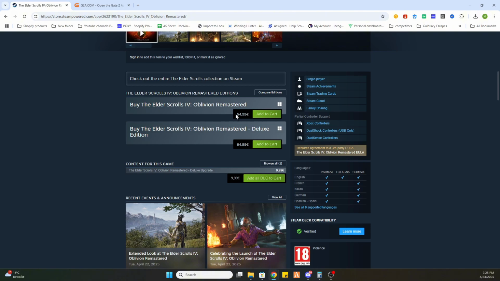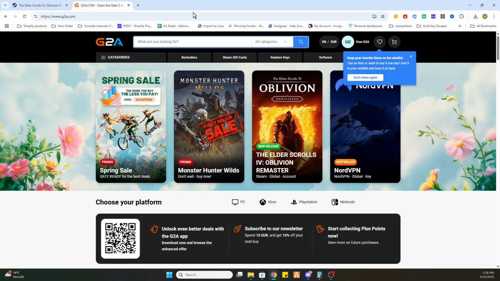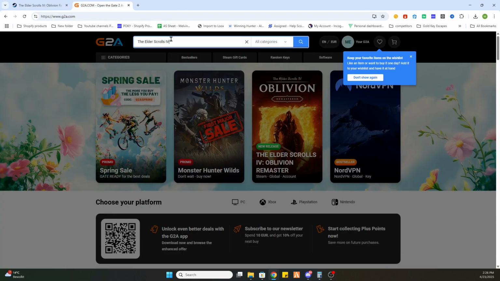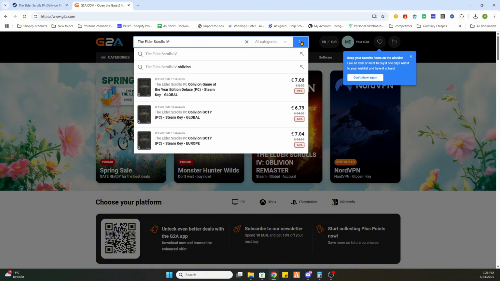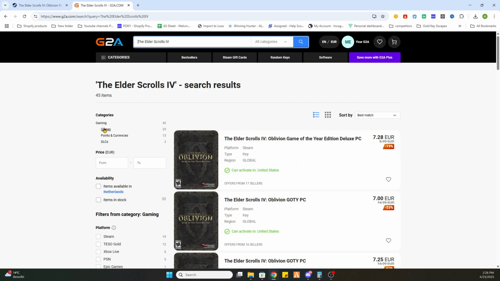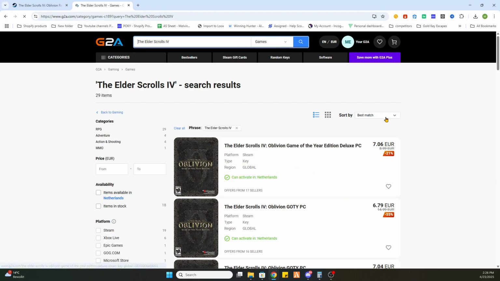What you need to do is go to the video description and click on the link where it says find game here. Then you will be redirected to this webpage. The next step is search for the same game, The Elder Scrolls IV. Select it, and after that you can select games on the left side and then sort by price lowest first.